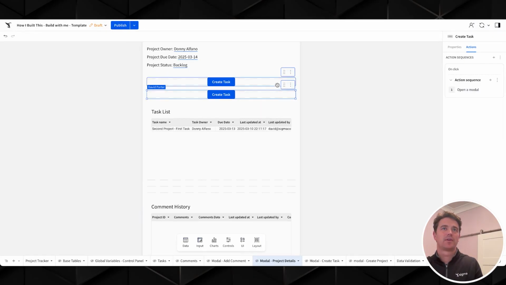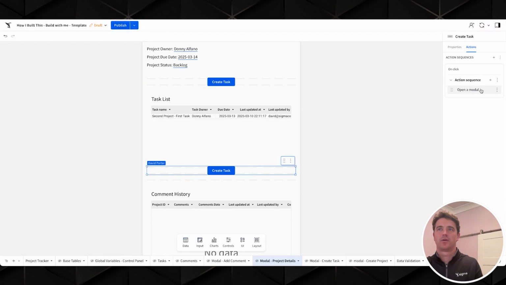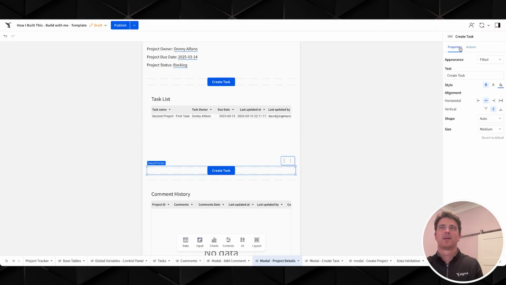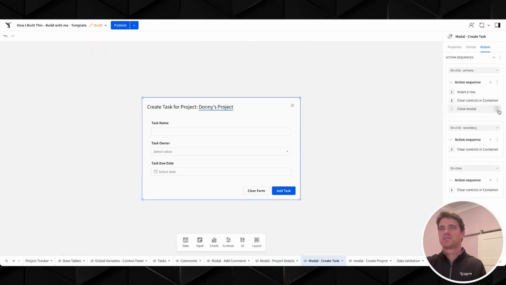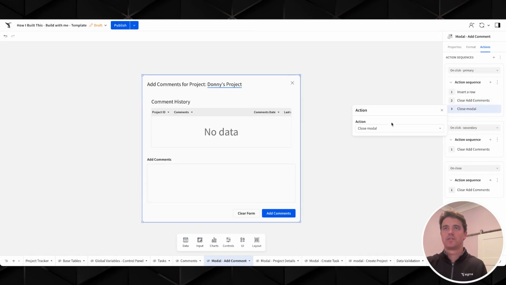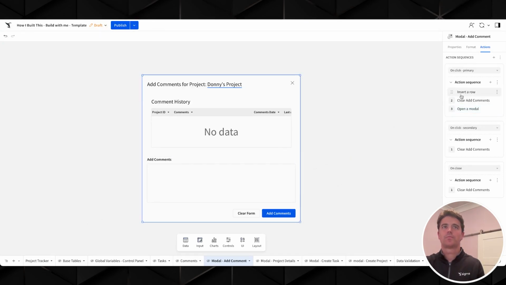And I'm just going to duplicate this and I'll grab it right here. And I will now adjust this one to open up the modal for add a comment. And we'll say the properties, and we will set this to add comment. The very last thing that we'll do with this is for this modal create task. On this, instead of closing this modal, we are going to open up the project details, and we'll do the same thing on the comment, where now instead of closing, we will set it to actually open a new modal. Oh, not add comment. We will set that to be project details.